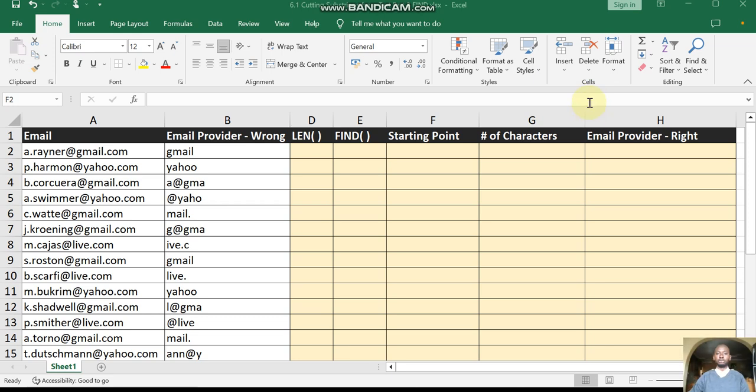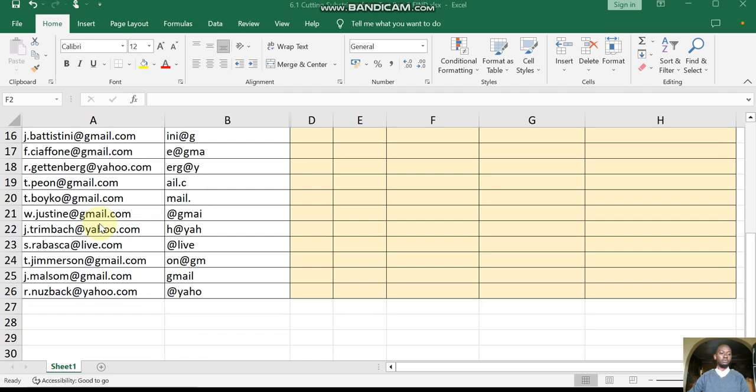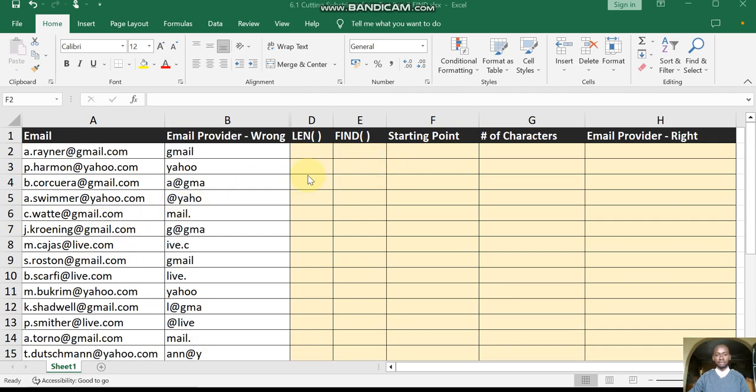Hey guys, welcome to part 2 of the cutting substring from text tutorial. In the last lecture, we tried to return the email provider for each of the email addresses in the data set, but we found out that the email provider was wrongly returned after using the MID function. So today I'm going to show you how to properly return the email provider for each of the email addresses in this data set.